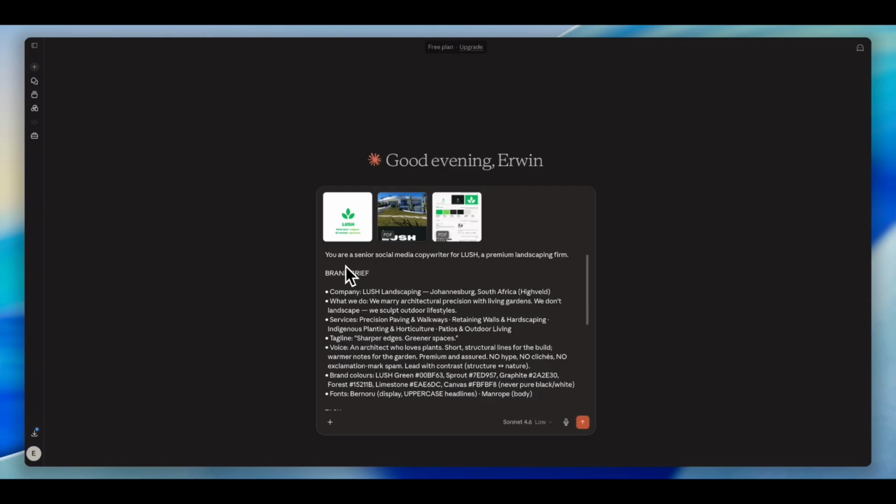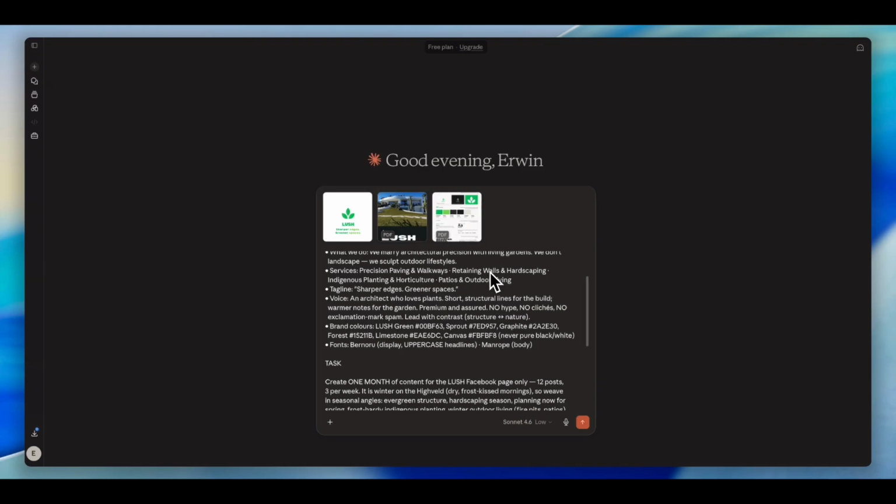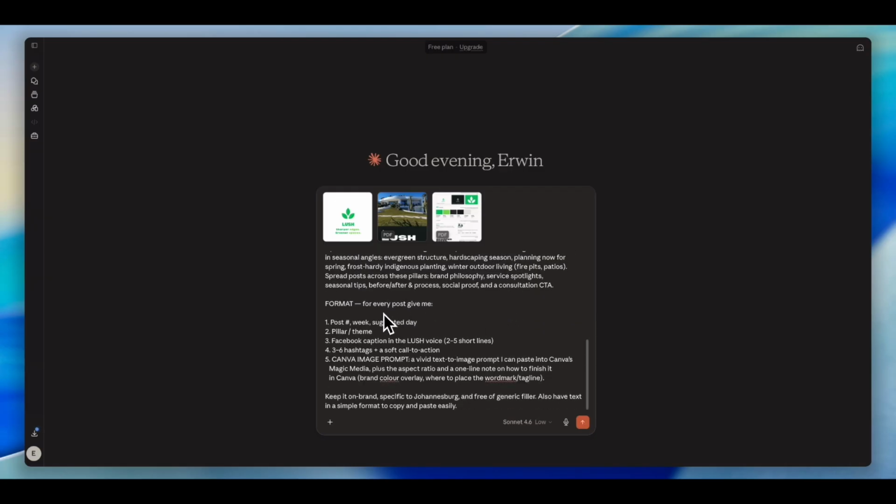So I'm not going to read all of this to you, but essentially we've given a brand brief to say this is what the brand is. There's the documents attached. What we want to be done: 1 month of content for a Facebook page, the format, and then I also mentioned include a Canva image prompt. So when we use Canva, we're going to try and see how we can prompt and how can we also manually create posts for our Facebook page for this company we've made up.